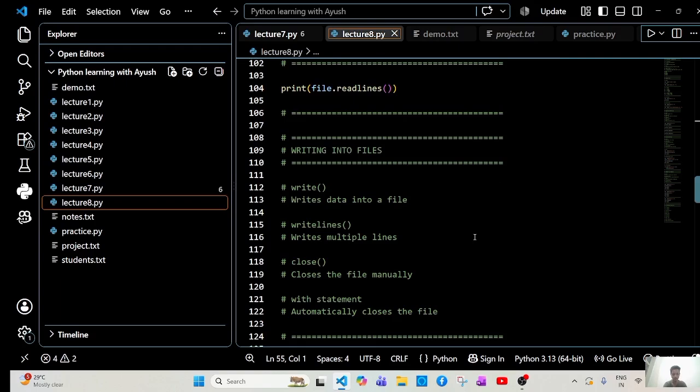Next we are going to talk about writing into files. This is one of the most common operations in real world software. Whenever you save a document, register a student, or create an account, the application writes data into storage. Let's see how Python does it. The write method is for writing data into a file.